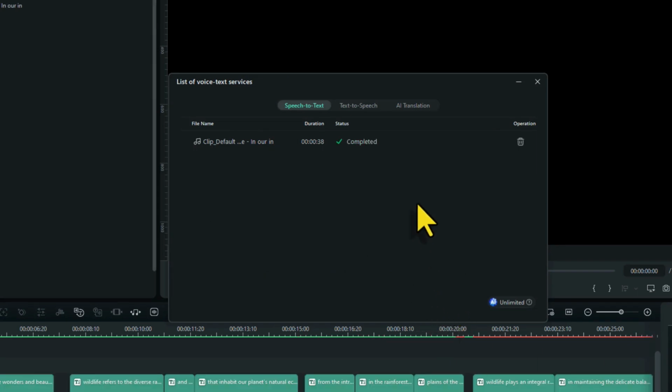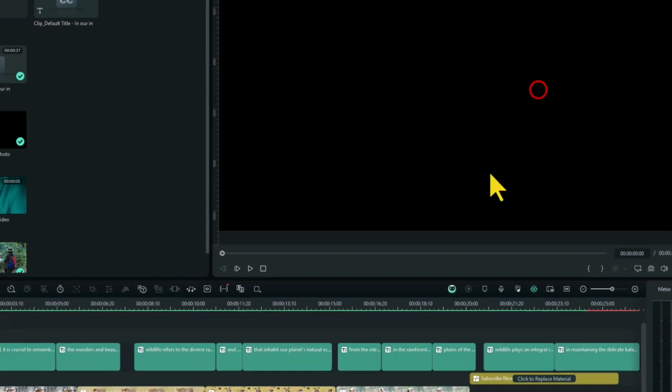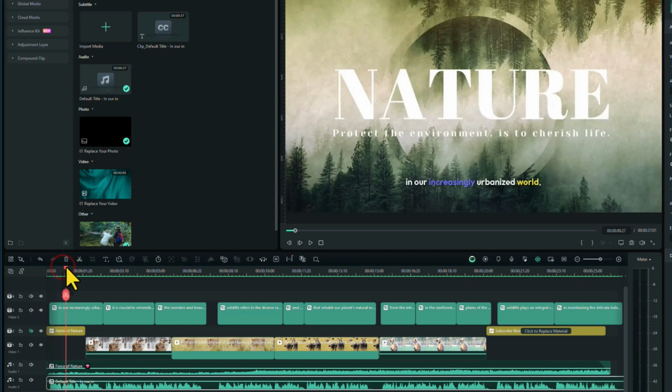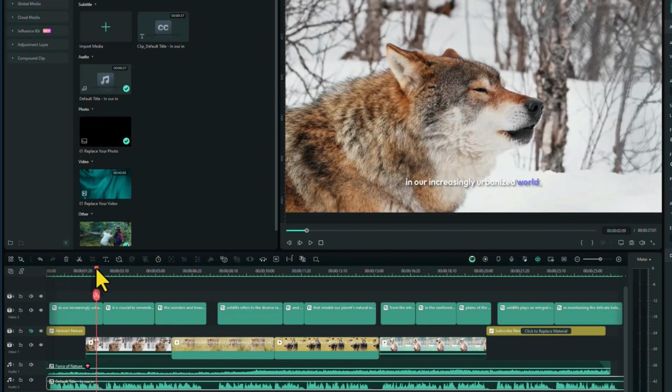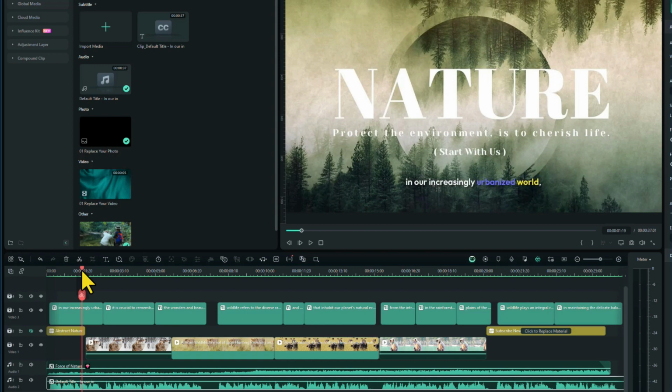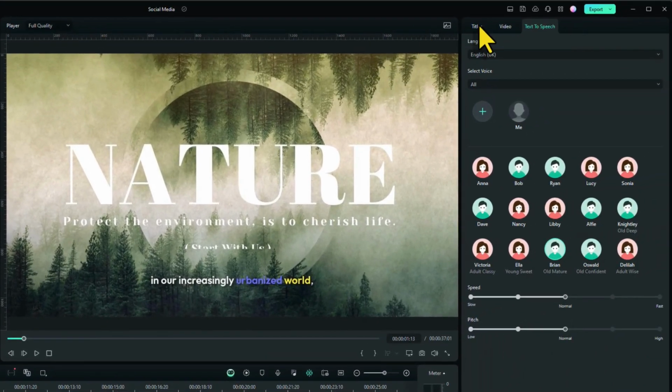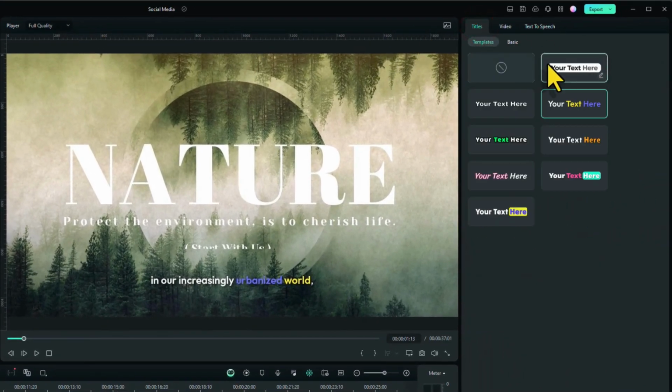Right, now that's completed, we can close that box there, and you can see it's added in all the subtitles to the audio, the voiceover. Fantastic. What I want to do is change the style of these subtitles, so click on the first one, go to Titles, and then from here you can choose a template. I'm just going to choose that one.